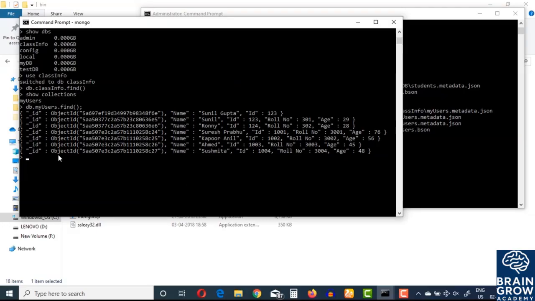It is good to know how we can restore a particular database, because that is the more practical scenario. We need not always back up all the databases together.